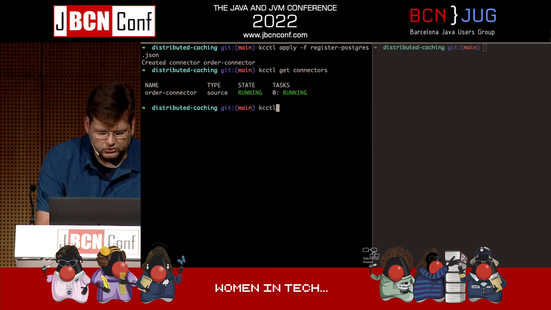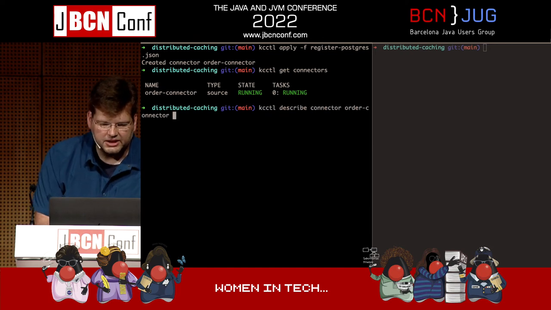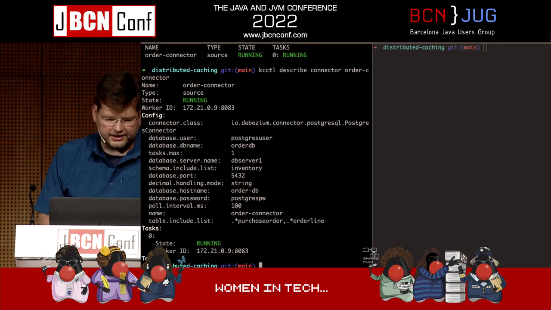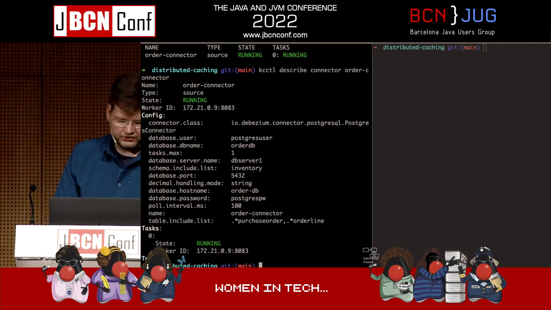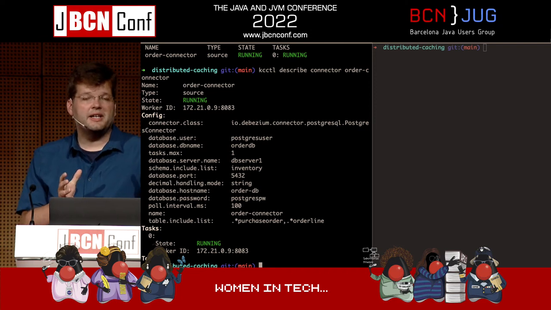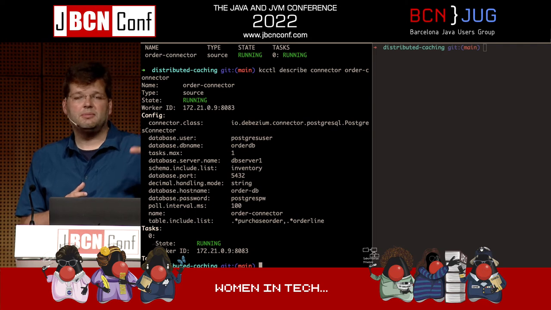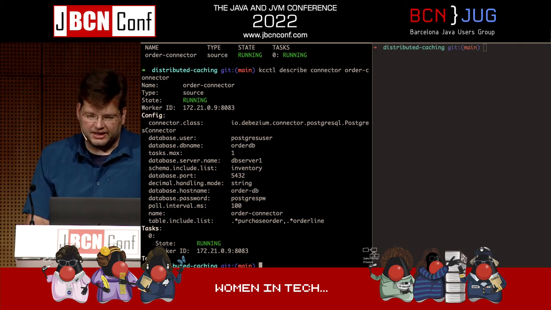And I also can do kubectl describe. And it will even tab complete the name of the connector, so the order connector in this case. And I can examine the state of that connector. So that is running now, and this is capturing the changes from our purchase order table and from our order lines table. So it's a very simple data model.